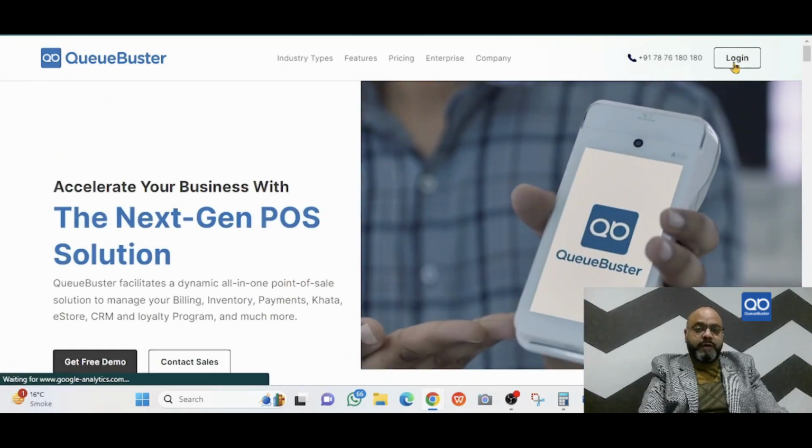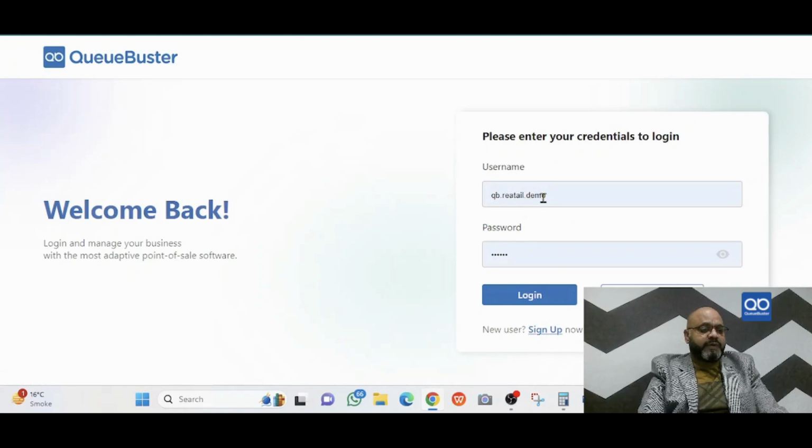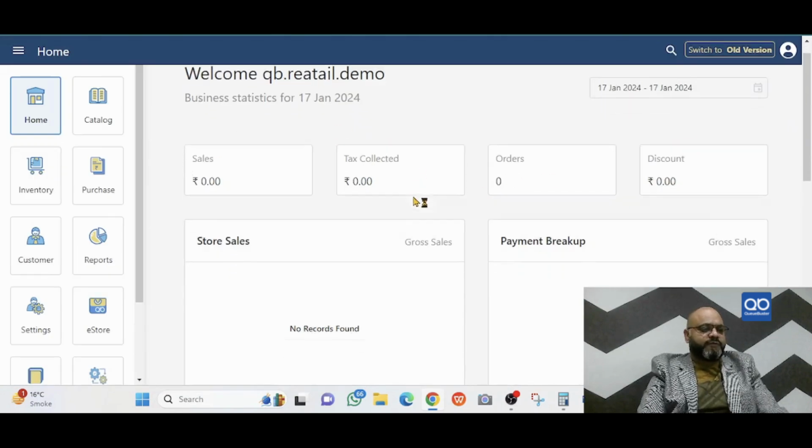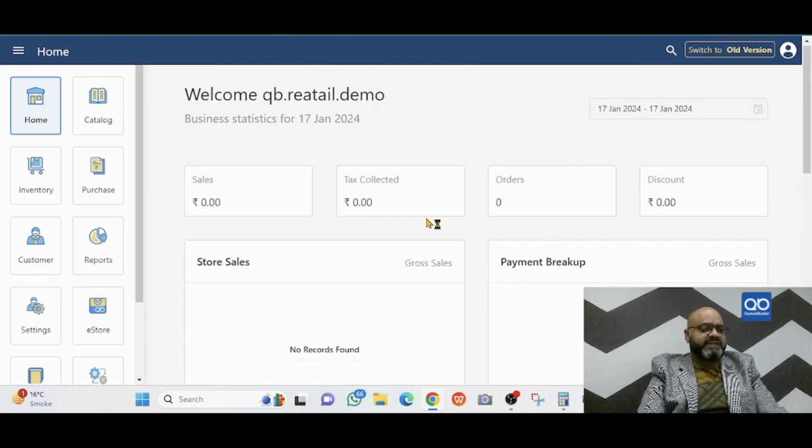I click on login and it will ask me for my account. So I'll have my account credentials available. I click on login and here the dashboard is. That's the first dashboard that I see. Probably you don't see any sales here because it's a holiday today, so probably I've not done any sales.